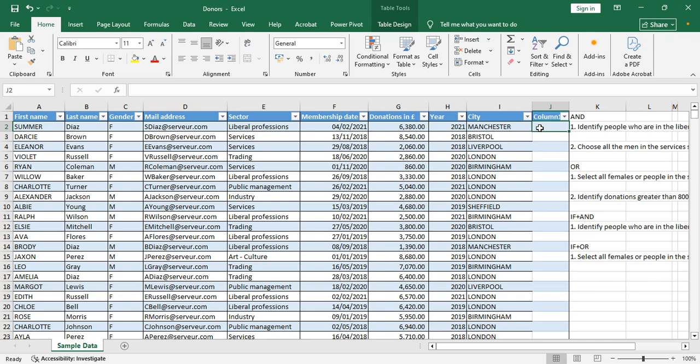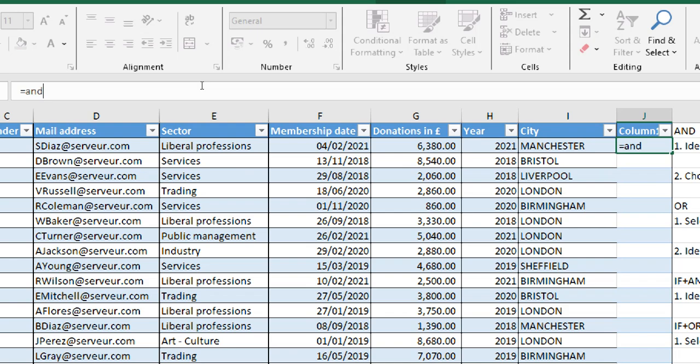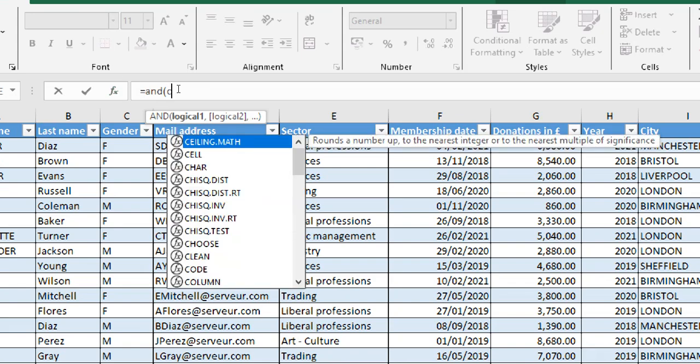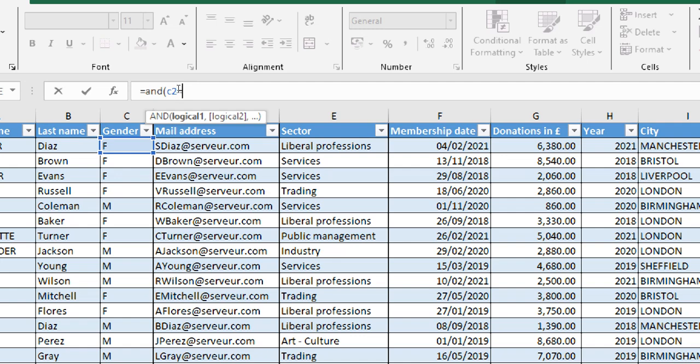So we'll do exactly the same thing. First of all, we say AND. Let's come up here and zoom a little bit. So we say AND, open a bracket, and first of all, it has to be men. That's C. So we say C2 equals M.